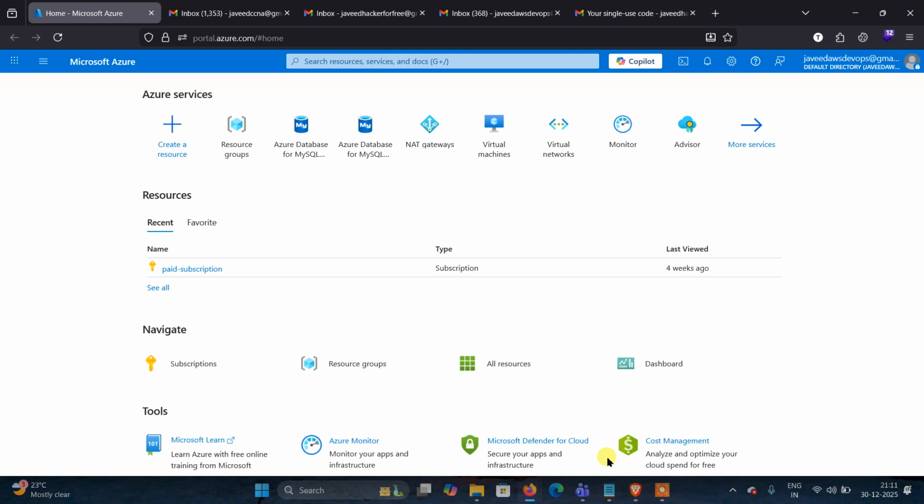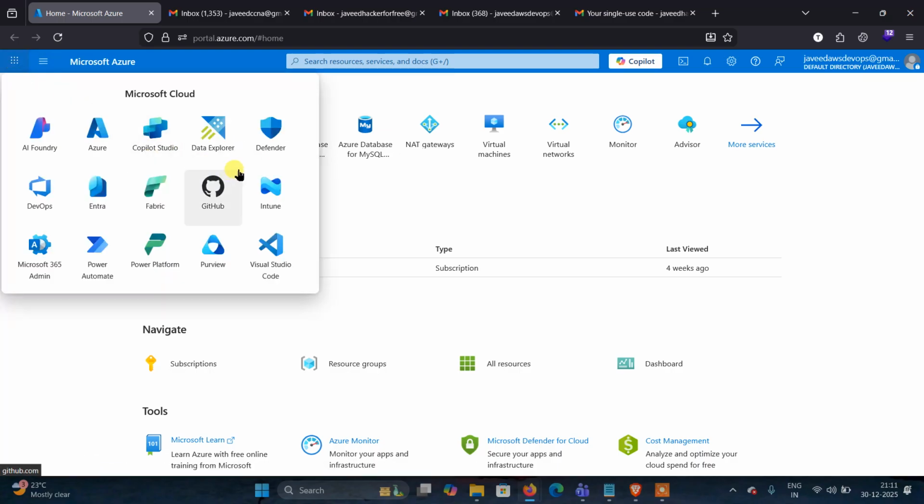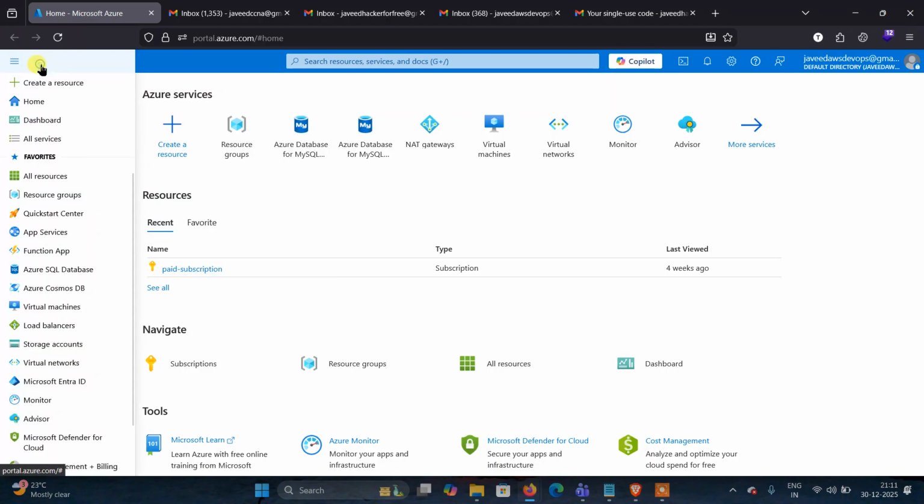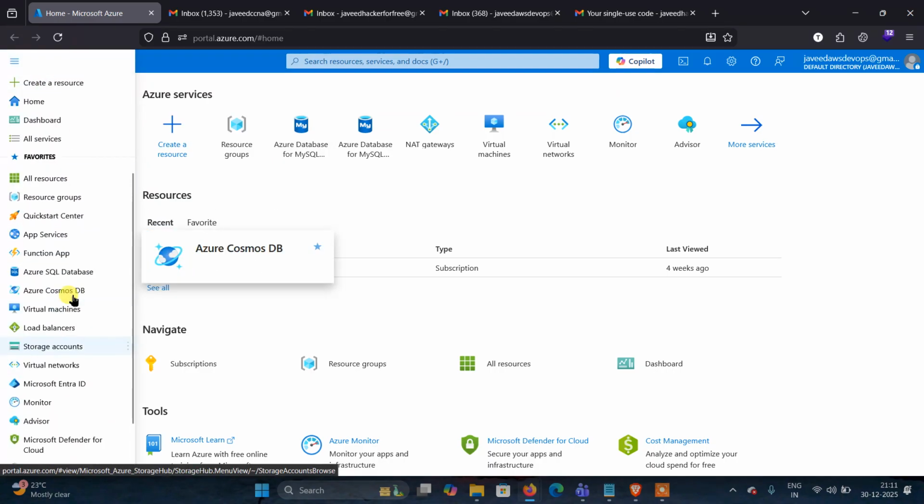Under the resource group. Understand? Here these are the services. Just click on the services in Azure. You have multiple services here. You can click here on the services. There are multiple services.